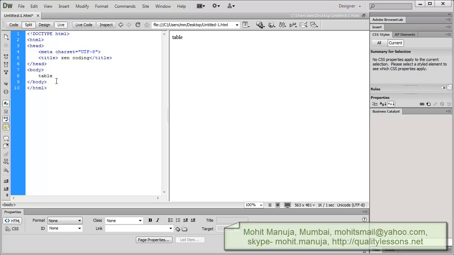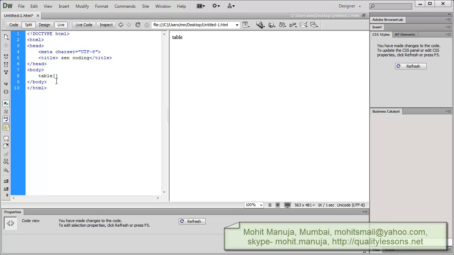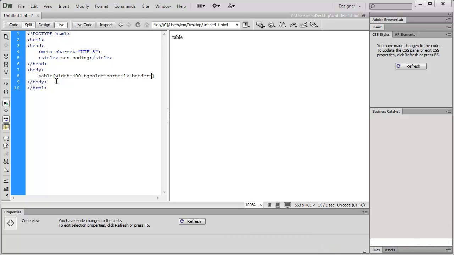Right, now I would want my table to have certain attributes. So I go back to the square brackets, and the first attribute would be the width attribute. So width is equal to 400, which means 400 pixels. BG color is equal to, how about corn silk, right? Let's say I would want to use a border too. Let's say 2px, right? Let's just be in the code area for some time.